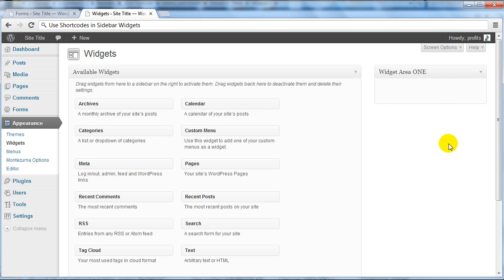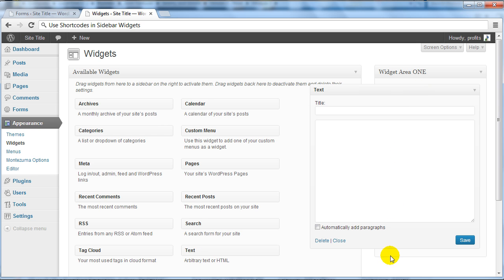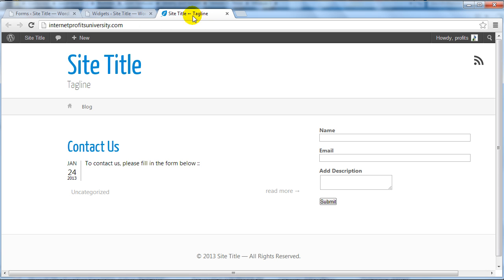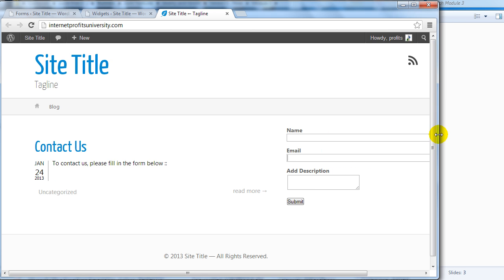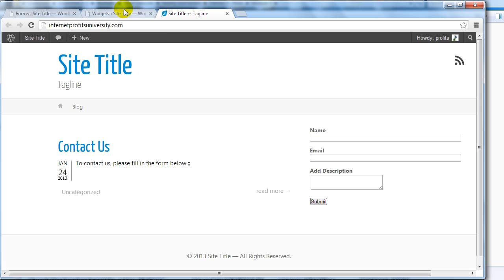In order for this to work, you need to drag and drop a text widget. So drag and drop this text widget over here and place the shortcode in this box. So click save, and there we go. That's all we have to do. Now if I go to the live site, this should work. We see that the form has been added to the sidebar. And there we go. That's it.